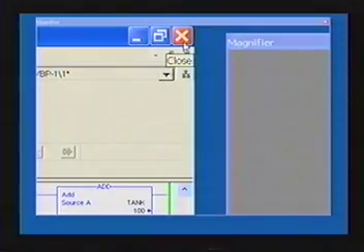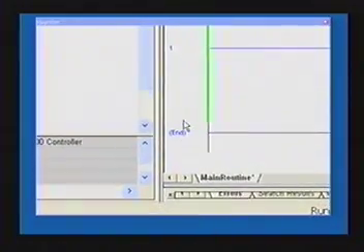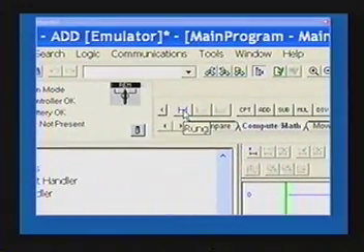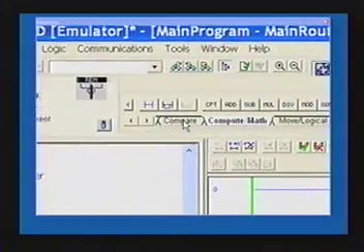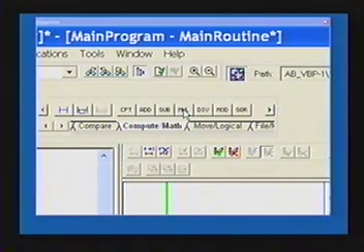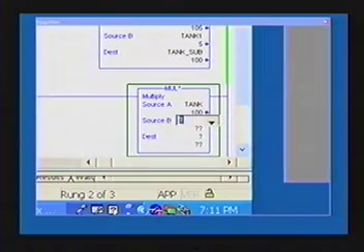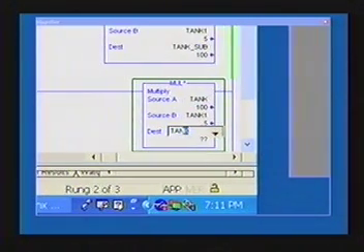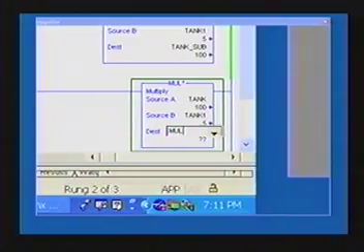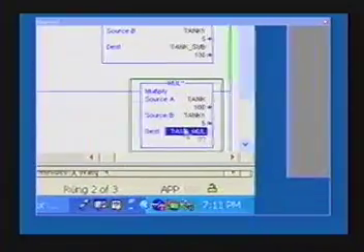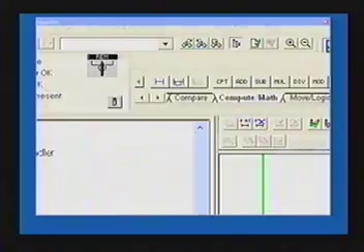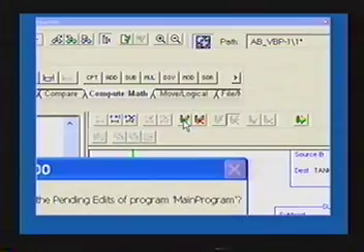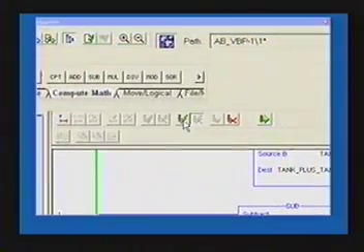Okay, so let's see which one is the next one. We want to do a multiply now. Let's again do an online edit. So we're going to add a rung, and then we're going to do a multiply. So this time we're going to multiply tank by tank 1 and store that in tank multiply. Now again we have to create that tag, new tank multiply, and say OK. And then let's accept those pending edits.